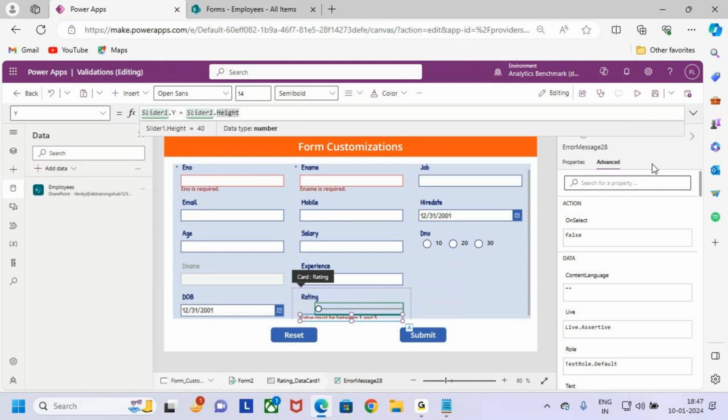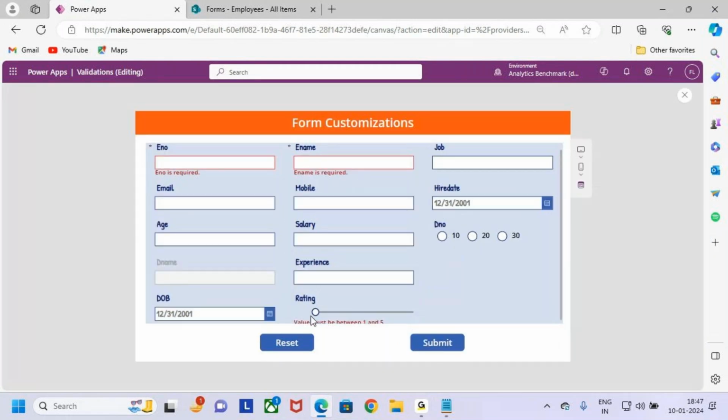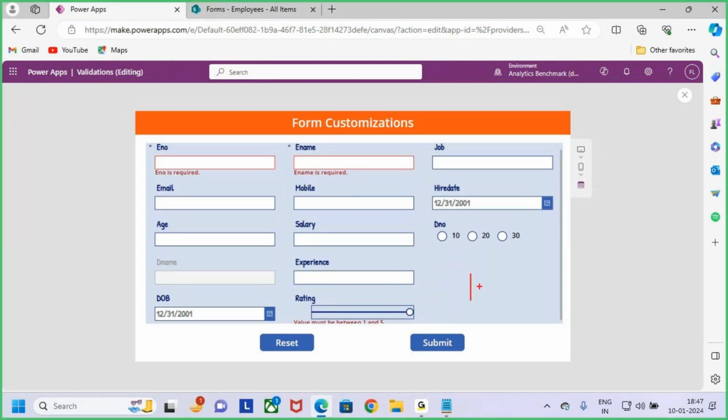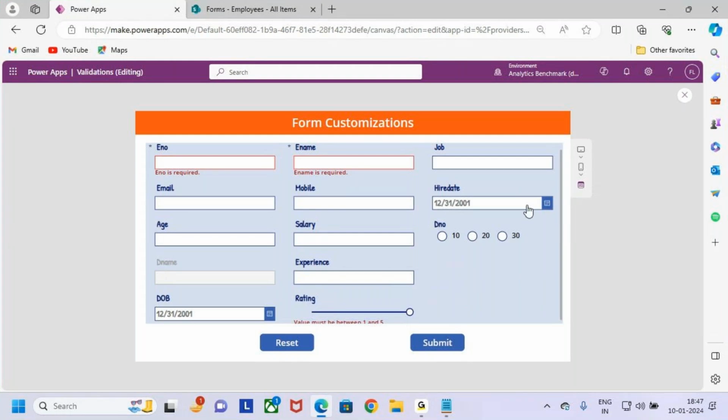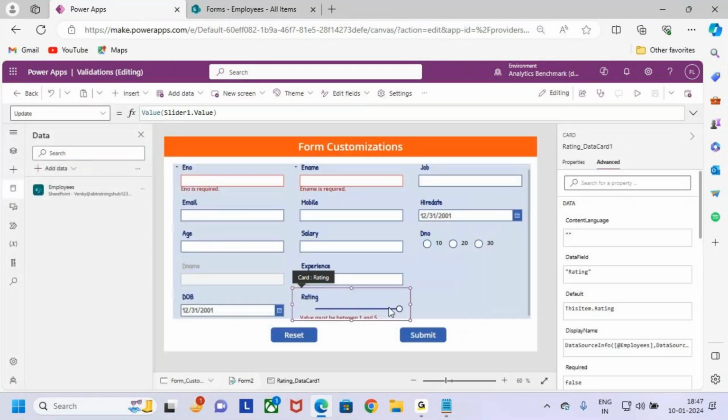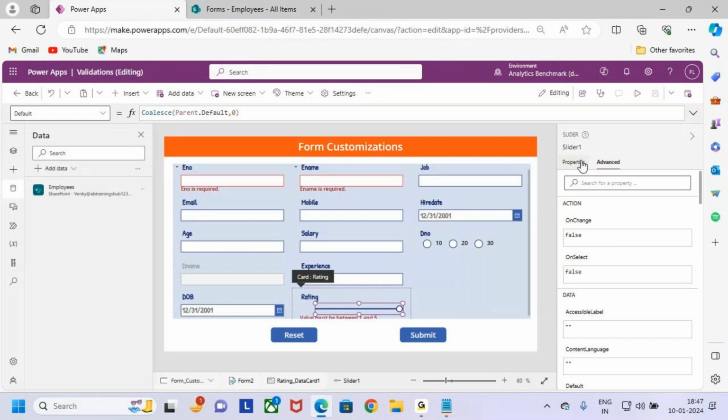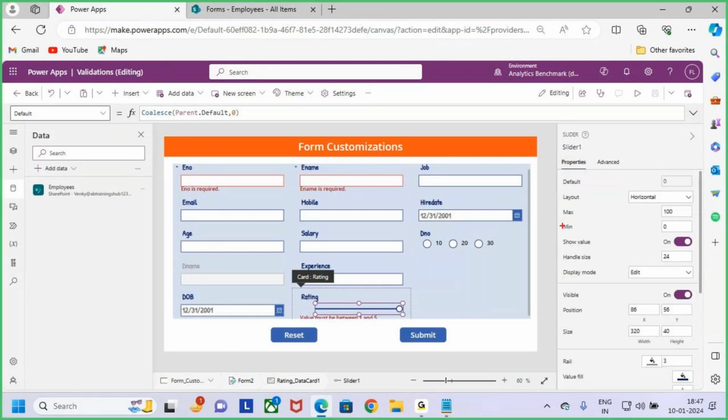And also now see, what is the rating here? It is increasing starting from 0, and you can provide a rating up to 100. This is not my requirement. My rating starts with a minimum of 1 and a maximum of 5. Now how to set this? Select the rating slider control. The slider control has one property called minimum and a maximum property.